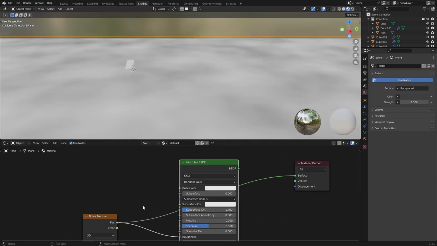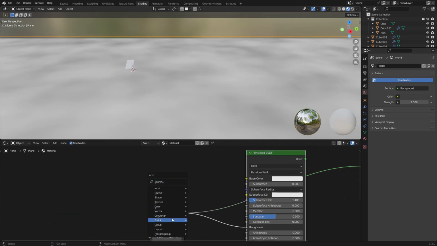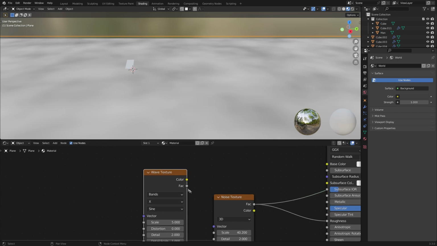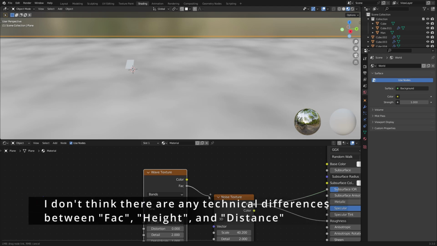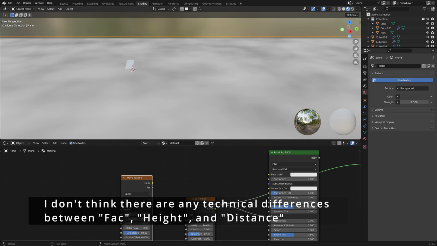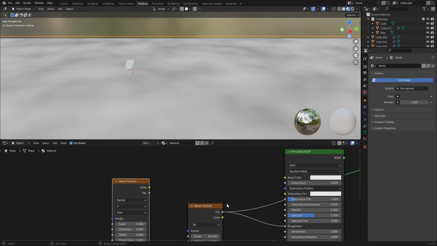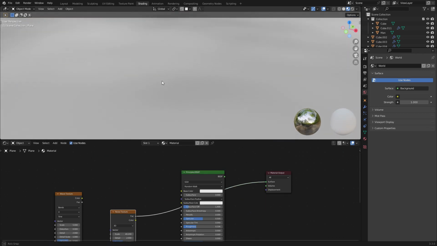So if you go into texture and select any of these, they always have a factor which is like a grayscale. It's because it's more compatible with the overall system. So yeah, these darker values are closer to 0, and the lighter values are closer to 1.